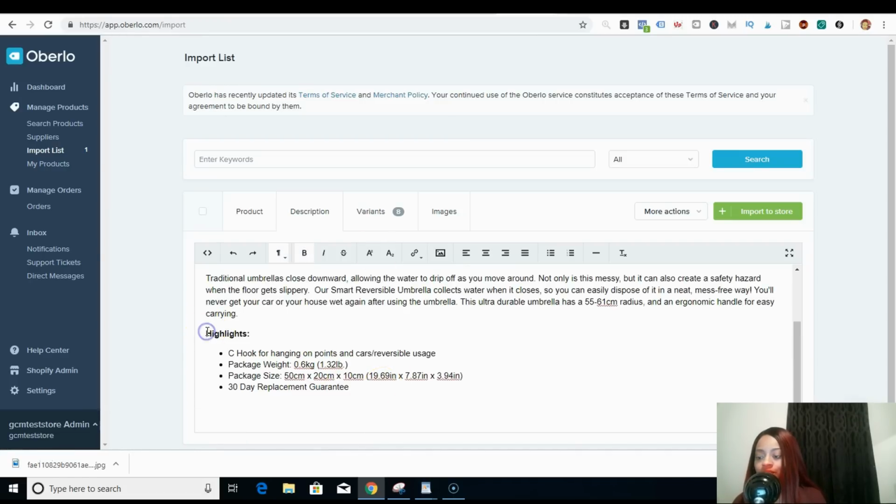And also right here, you can actually put the keyword right there too. So you can put reversible umbrella highlights or whatever product it is, and then highlights or specifications or features, whatever. Okay, and also you want to make sure you add a picture. This is going to help your description look professional. It's going to allow the customer to see the product again up close.